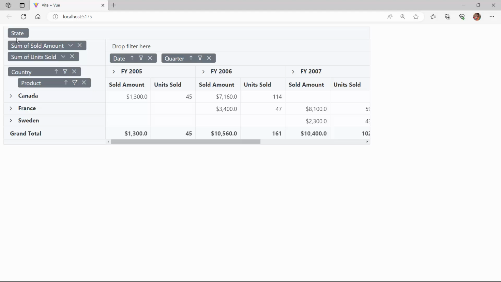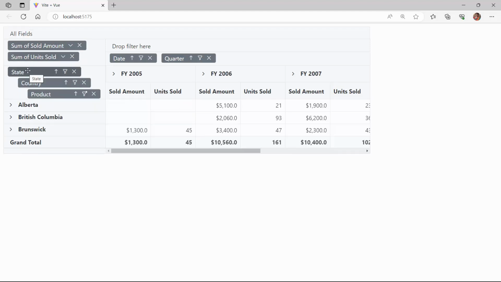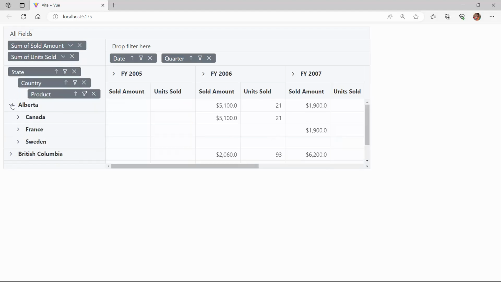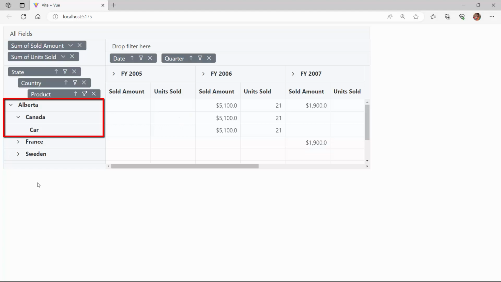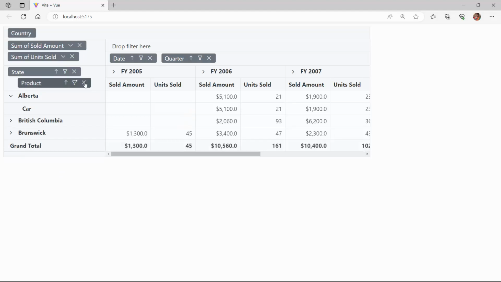I can add this state field to any axis on the table dynamically by dragging and dropping it. I add it to the rows axis. See the rows axis with the state field added. Likewise, any field that is removed from the current report will automatically be added to the Fields panel. For example, I remove country from the row axis. Notice that it has been added to the Fields panel.